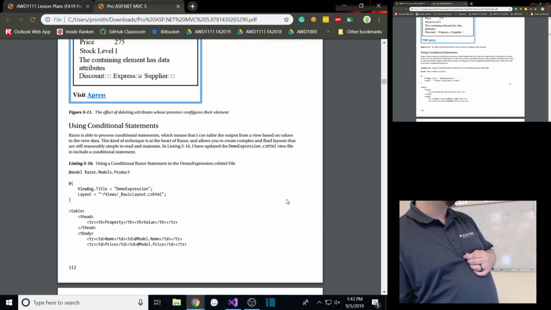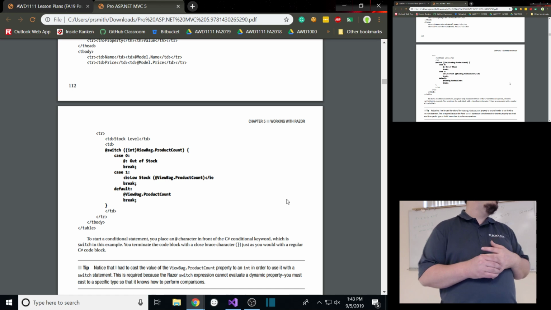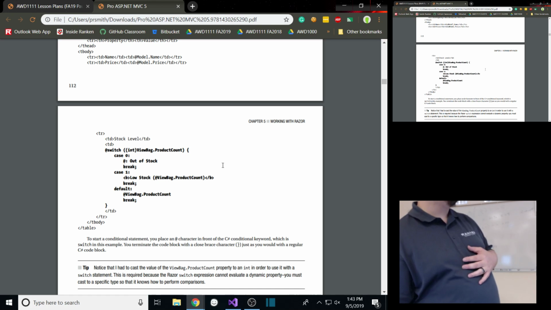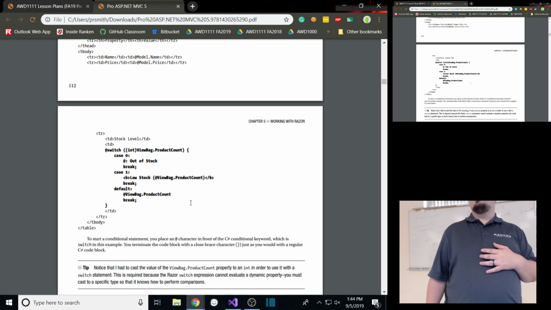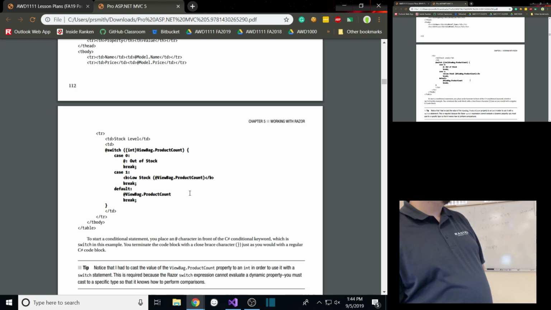Conditional statements, we've seen a little bit of that already. We already put an if in here. We might also want to do a switch statement. Here we're taking the product count. If the product count is 0, we display the text out of stock. If it's 1, we say low stock. Otherwise, we just show the product count, to give the user some indication of how much is left. And this is in the view.